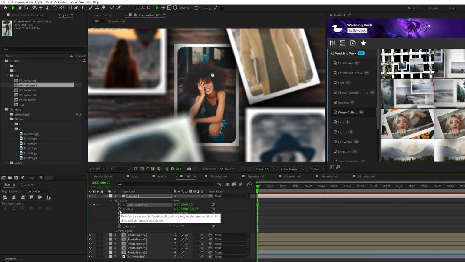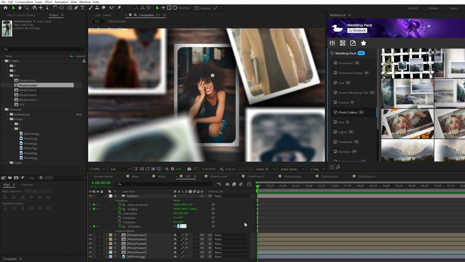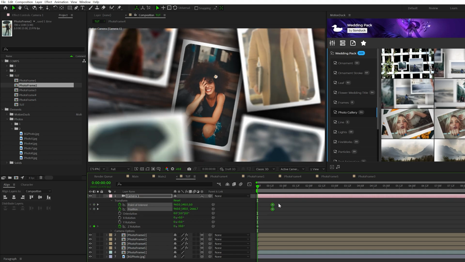We'll add a keyframe for point of interest, position, and Z rotation. Let's set our Z rotation to negative 10 degrees. Interest in the position keyframes, let's move these forward to 1 second in our timeline. And then we'll come here to the top.